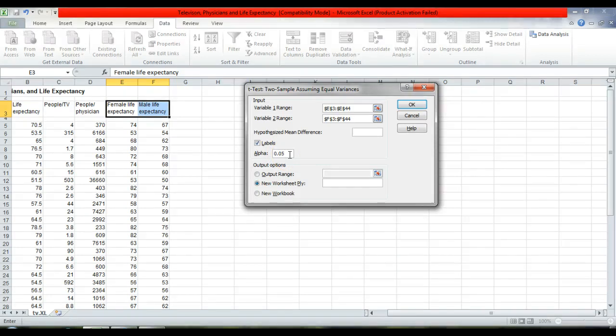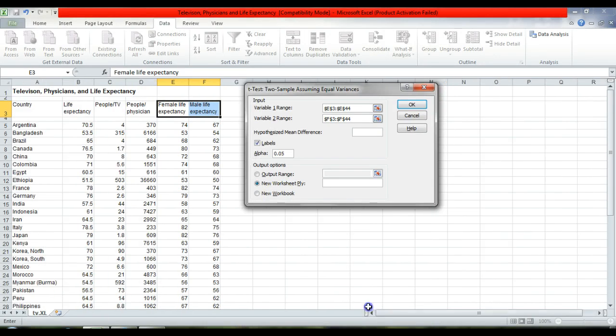The alpha level, this is when we have level of significance, so you can choose between 0.05 or 0.01. Since we're just kind of curious, we're looking at life expectancy, we're not going to use this to come up with a new policy or even to publish. Let's just stick with the 0.05 level. All right, that's all you need.